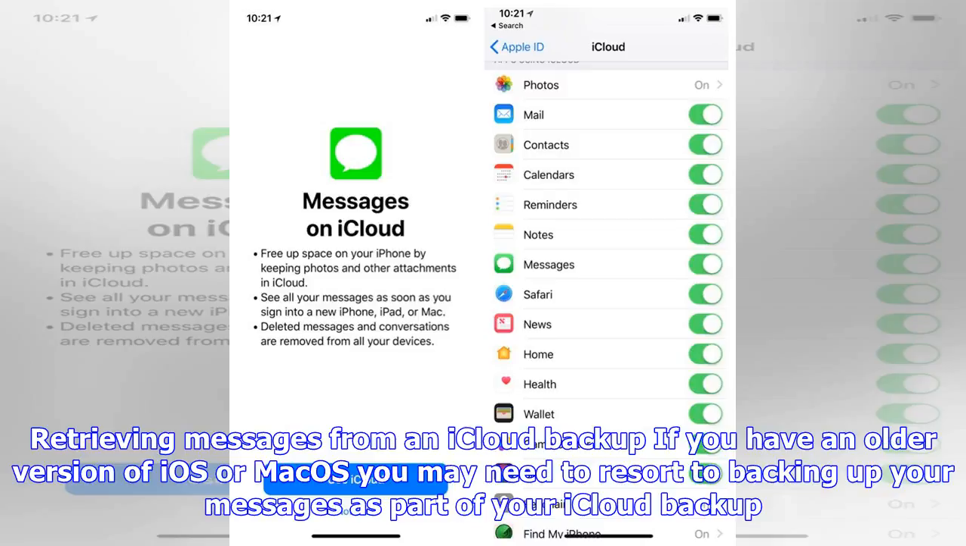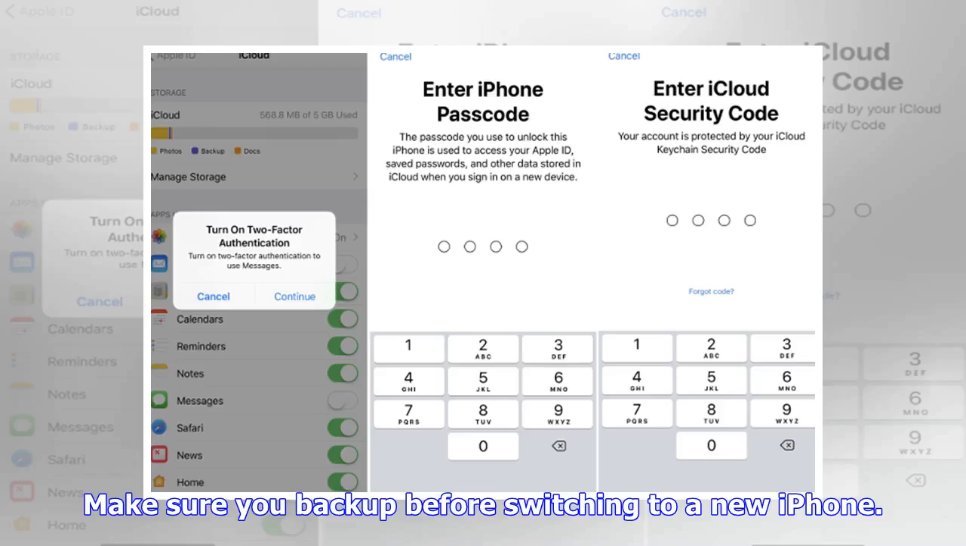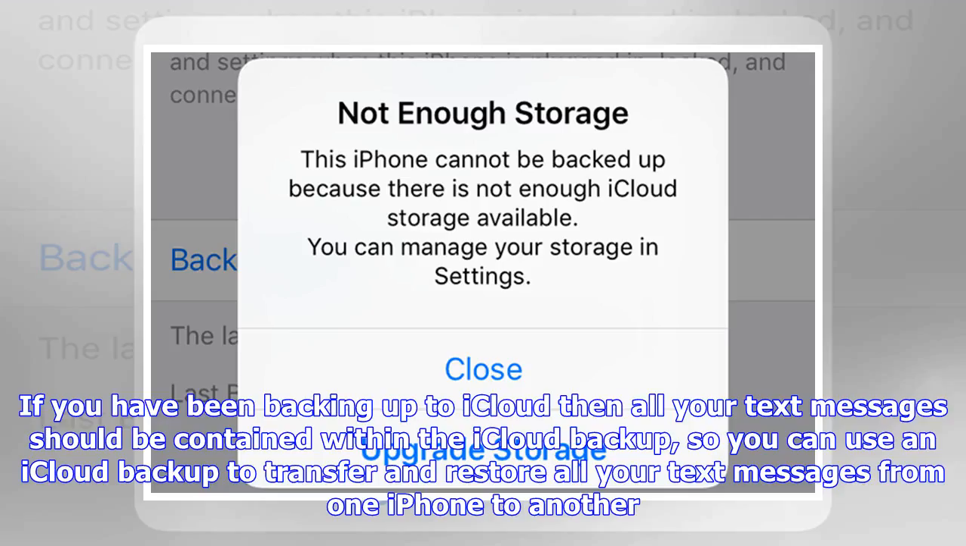Retrieving messages from an iCloud backup. If you have an older version of iOS or macOS, you may need to resort to backing up your messages as part of your iCloud backup. Make sure you back up before switching to a new iPhone. If you have been backing up to iCloud, then all your text messages should be contained within the iCloud backup, so you can use an iCloud backup to transfer and restore all your text messages from one iPhone to another.